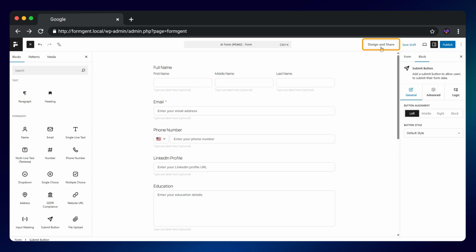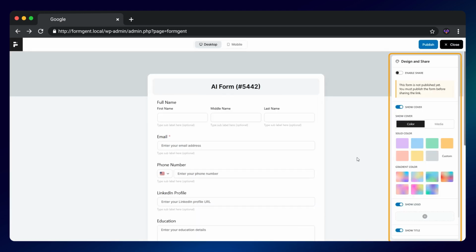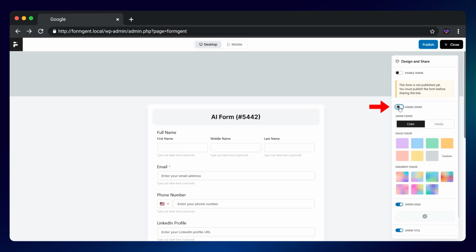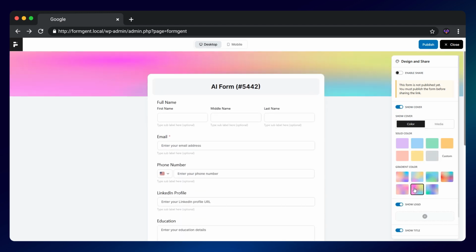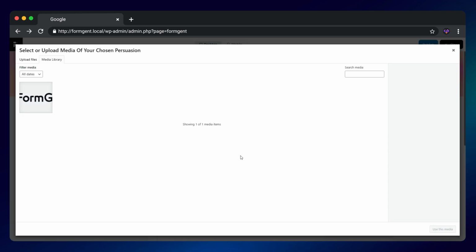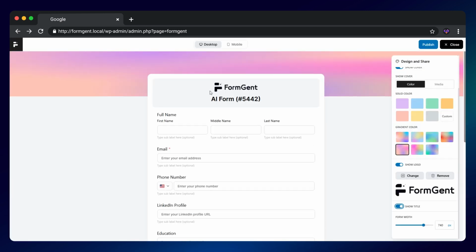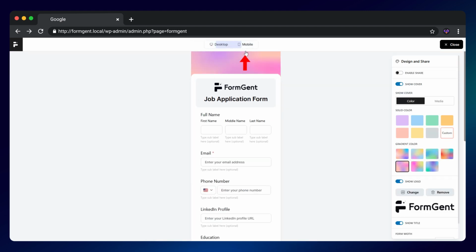To align with your branding, head to the Design and Share section to customize your form. You can turn a cover image on or off, select a solid or gradient background, upload your organization's logo, and change the form title to Job Application Form. Don't forget to use the Preview option to check how your form looks on desktop and mobile devices.